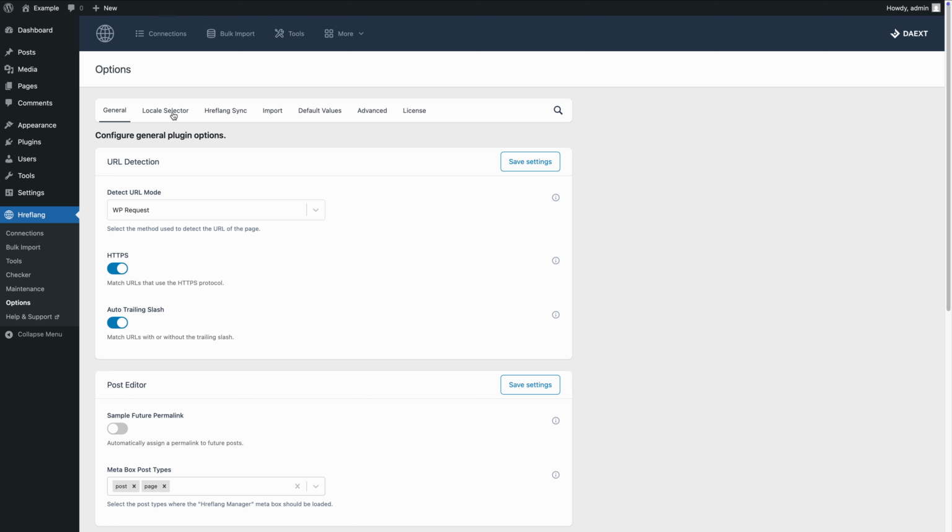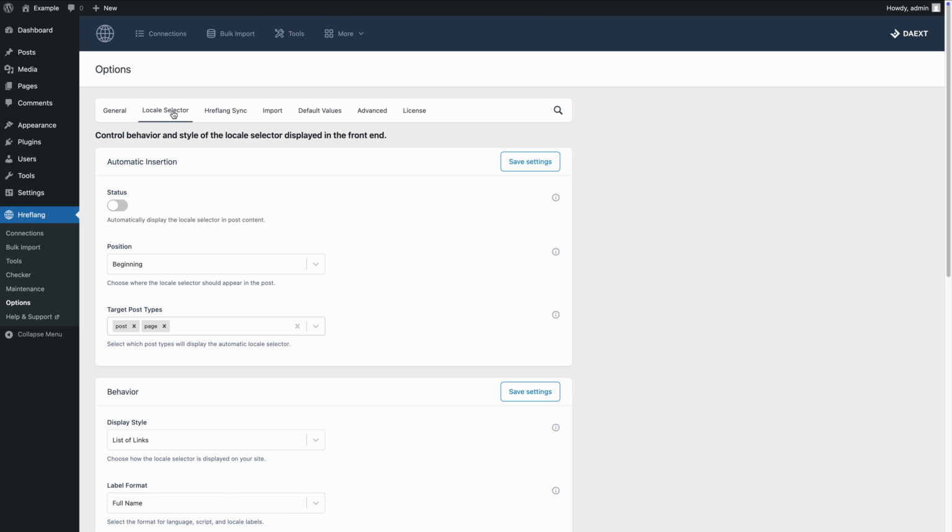With Hreflang already configured, the next step is to enable the language selector. Go to the plugin settings and open the Locale Selector tab. You'll find several methods to add it. The simplest method is to enable it automatically in your post content.